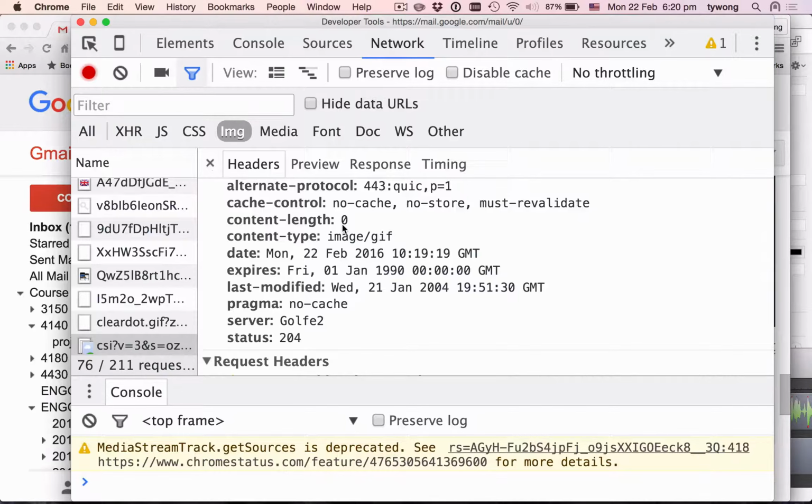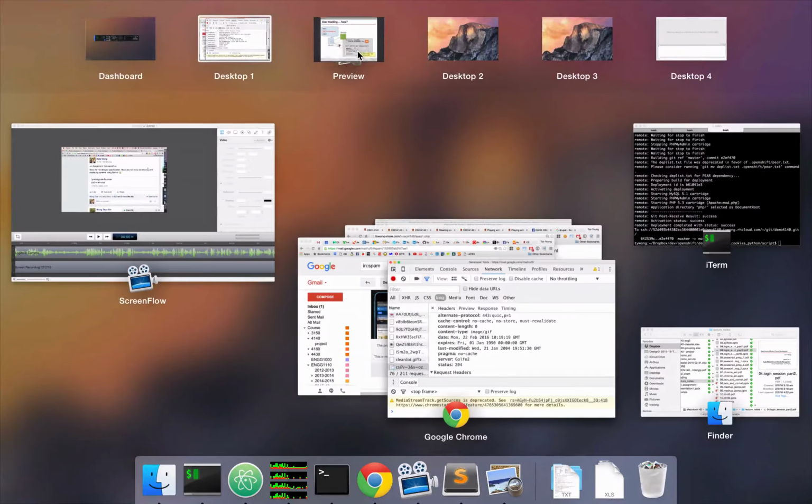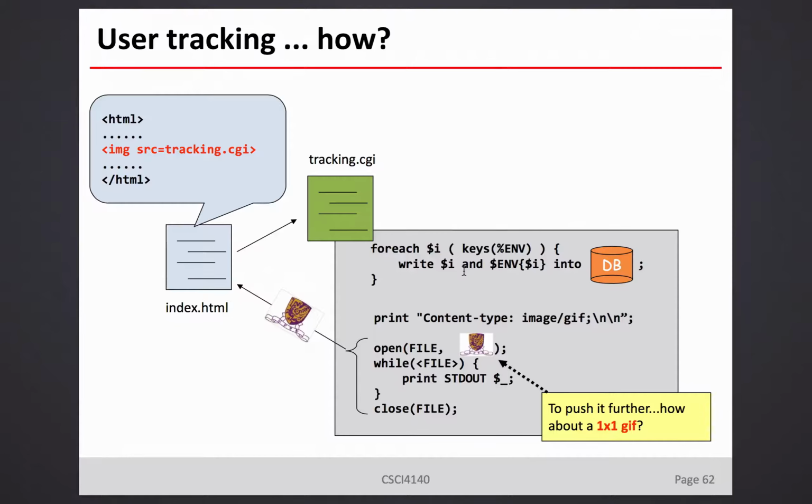Previously, actually, a one times one GIF is still legitimate, okay? Now this guy is zero length. Purely a tracing thing. So the tracing thing can be as horrible as the previous thing, but if you want to implement it, it's very simple.